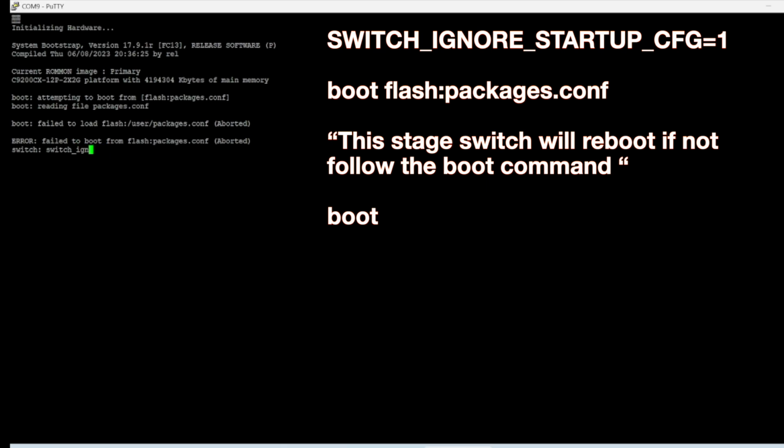It doesn't matter whether you type in capital or small letters. Our second command, after you hit enter, is boot space slash colon packages.conf and enter. If it boots, good. If not, you can enter again. It should reboot the switch. If it's not, you can enter boot on the next screen.